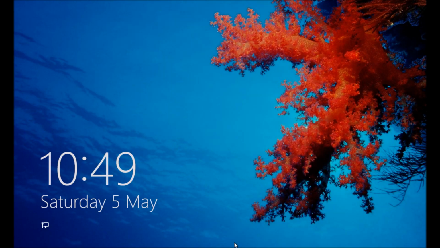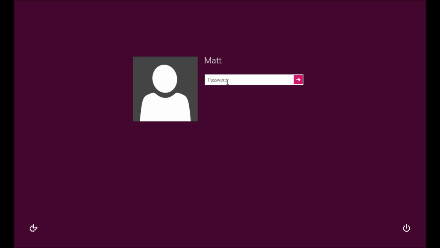Okay, so we have the lock screen here. It's designed for tablets. You have to swipe it up. I'm just going to go ahead and put my password. I have to say I really like the new blocky design, as well as the colours. Okay, so it's going to take a little while to log in.